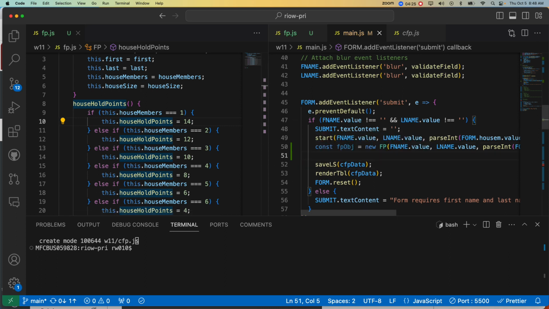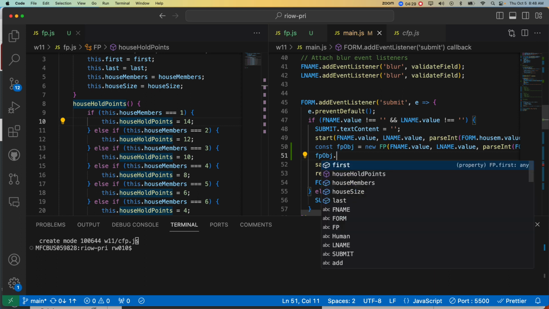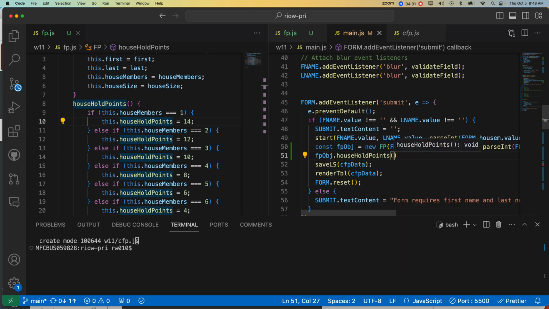Okay, we'd say fp object dot household points this way. Right? Now let's test it and see if it worked.